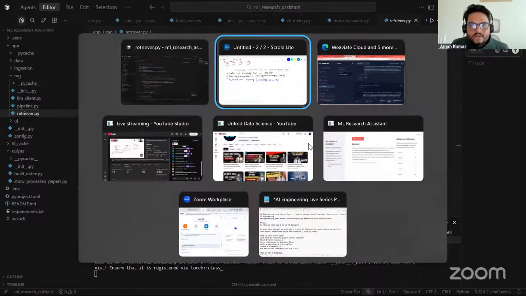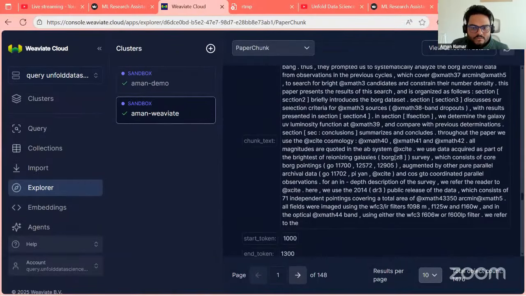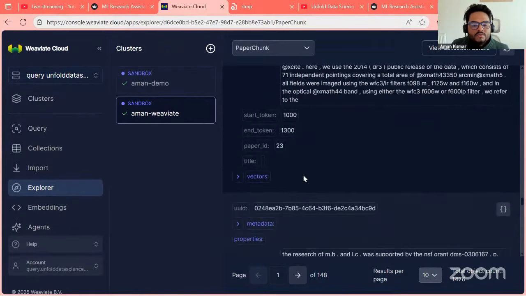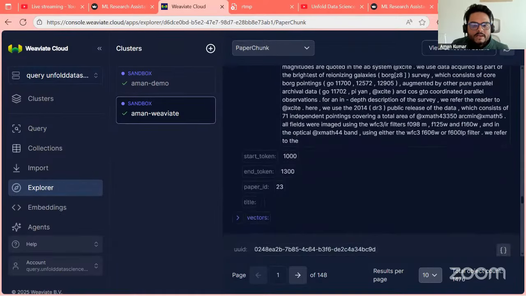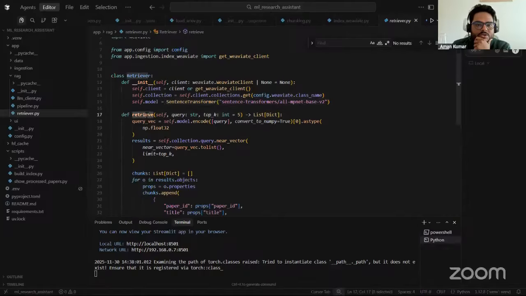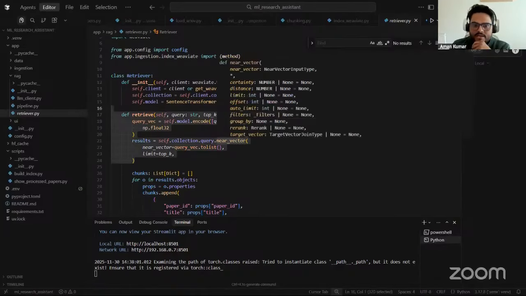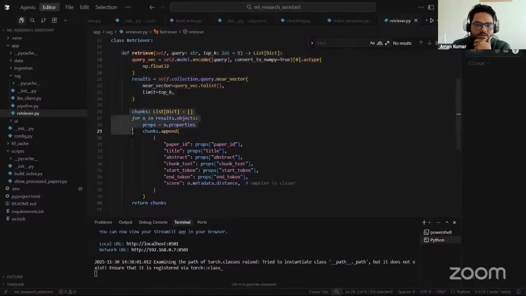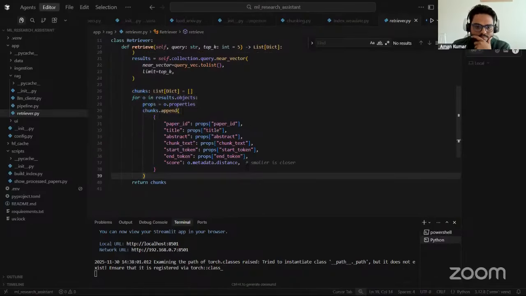Matching what? Matching vectors. So here you have some data stored, right? What we will do is simply take our data, create vectors and match with these vectors. That's it. If you see here, I'm taking a sentence transformer for embedding. What does the retrieve function do? It encodes my query, then it does near vector, which means matching with the data in the RAG. And whichever matches, it returns paper ID, title, abstract, chunk text, token, and token score.